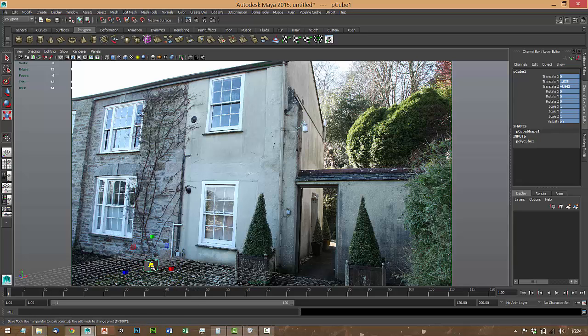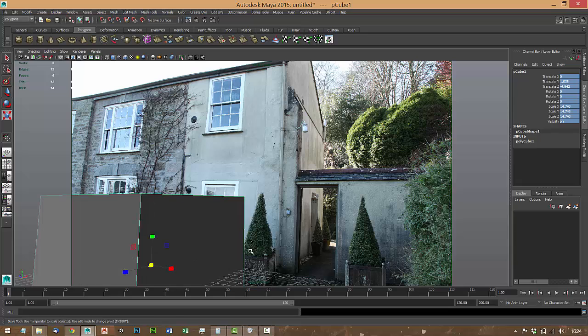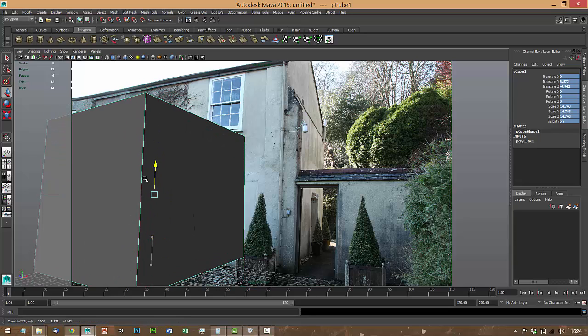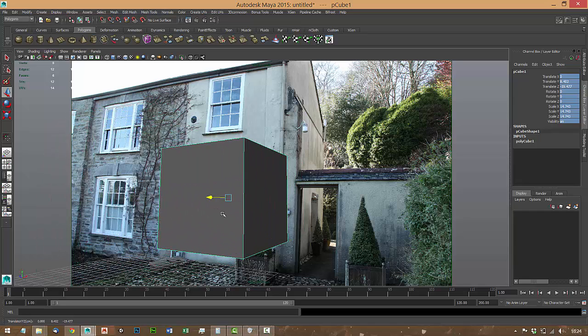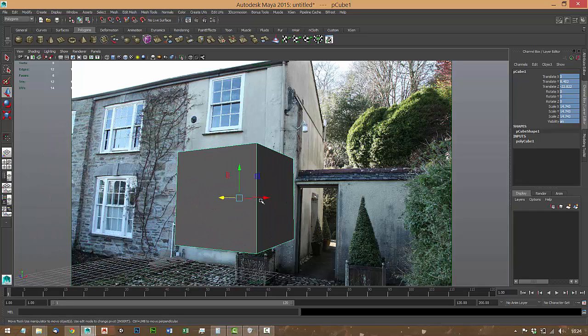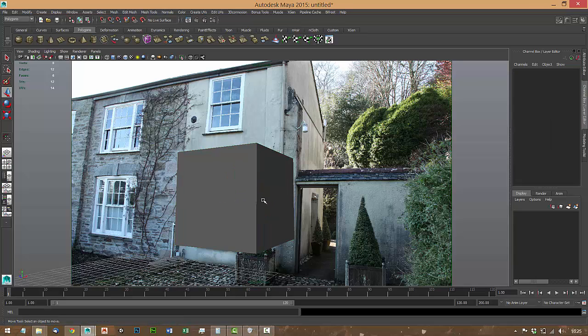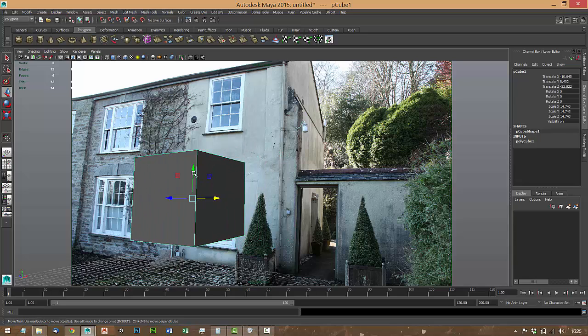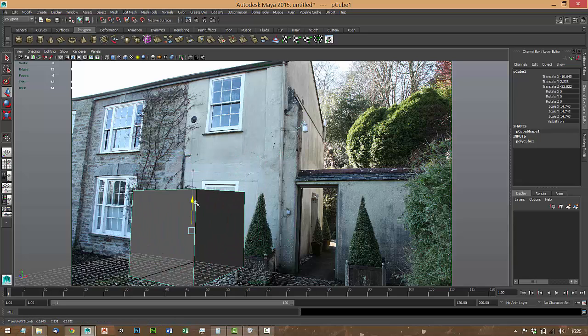Now if we size this up a bit, what you're going to notice is we can't see through it. It's a bit hard to line things up when it's like that. And also it's floating above the plane now.